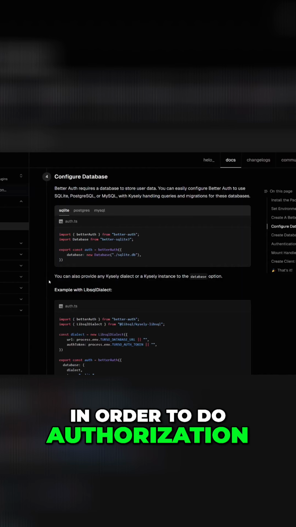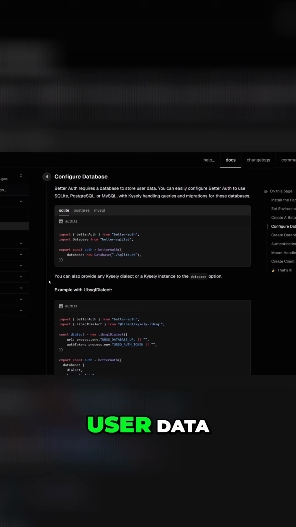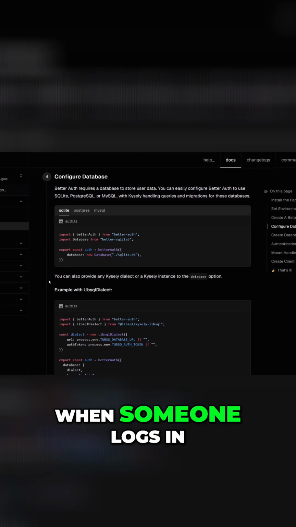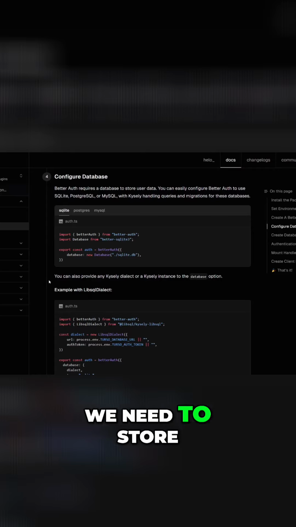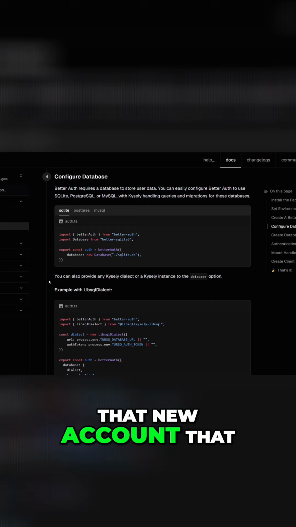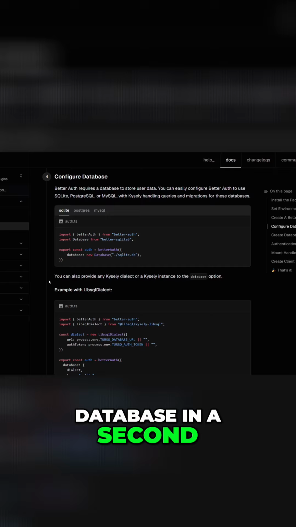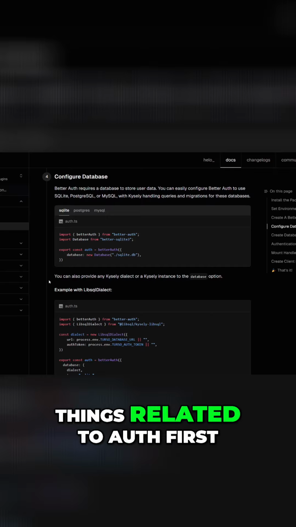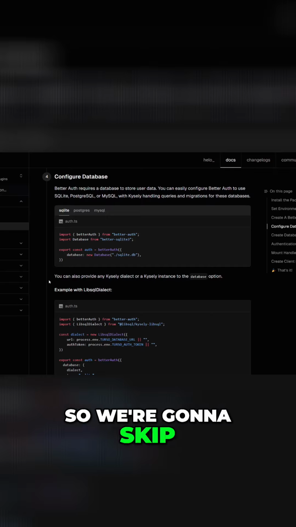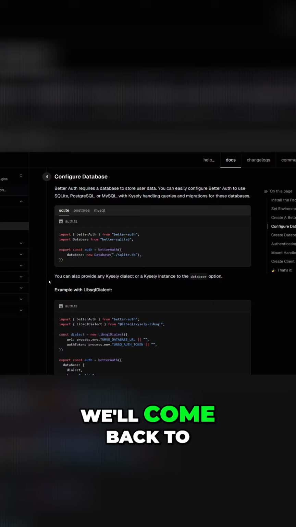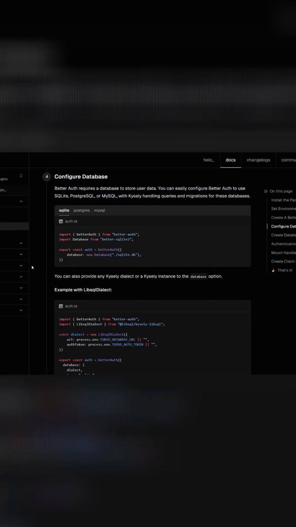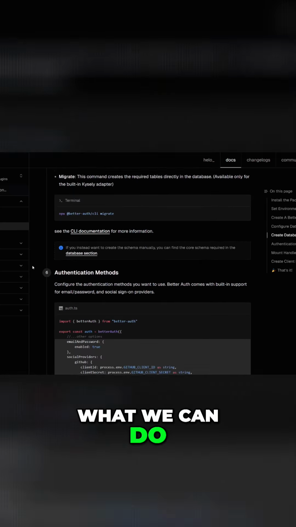In order to do authorization, we need to store user data. When someone logs in, we need to store that new account that is being created. And to do that, we need to have a database. We're going to configure the database in a second because I want to wrap up all the things related to auth first. So we're going to skip this step for now. We'll come back to it in a second. What we can do in the meanwhile is to set up our various authorization methods.